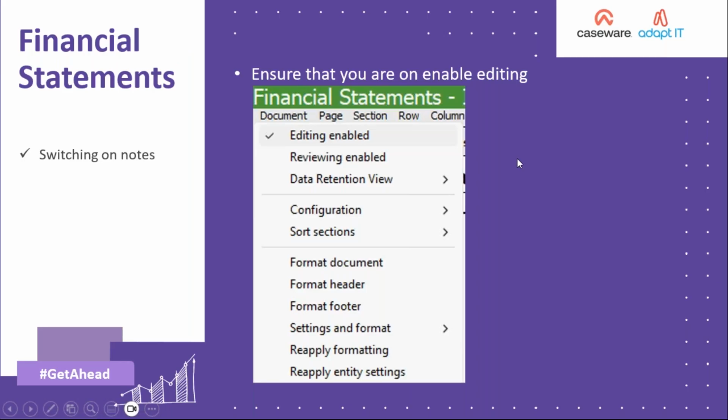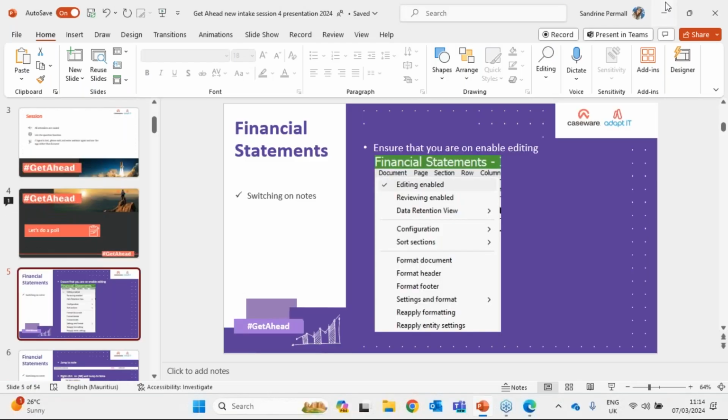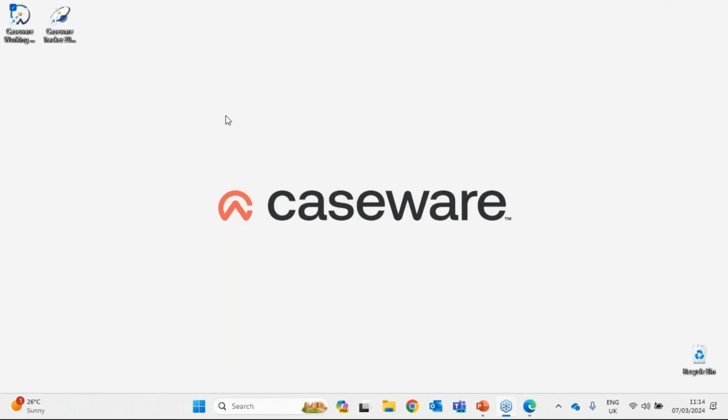Let's start with the financial statements. Before I jump into that first slide, which is switching on the notes, a quick reminder of how to open your Caseware working paper. I'm going to jump off of this slide to show you my desktop. I'd like us to open Caseware working paper and to open the file that we've created for financial reporting.